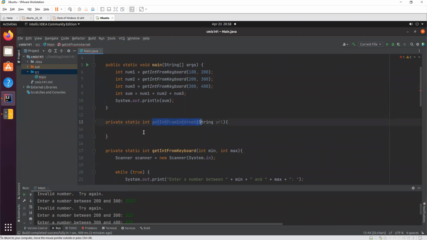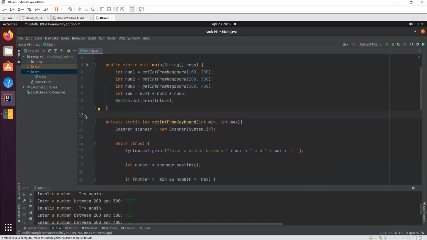Instead of get int from internet, maybe we have get int from database. And so for that, maybe we have to say what table that number is in, right? So you can do any kind of work you want inside of these functions and then call it from your main just like this. Right. So that is just a couple examples of making your own functions.